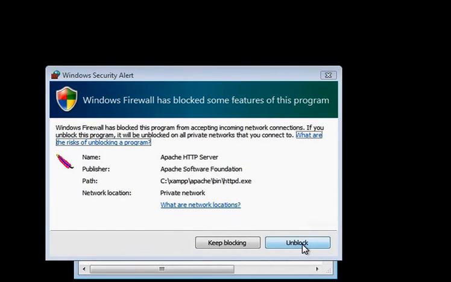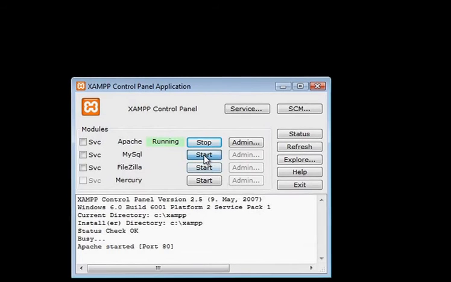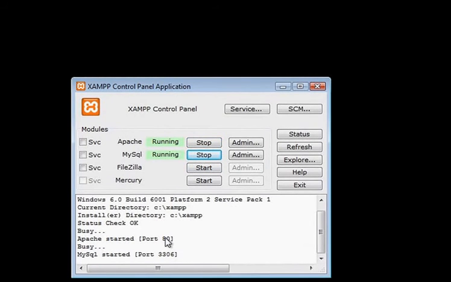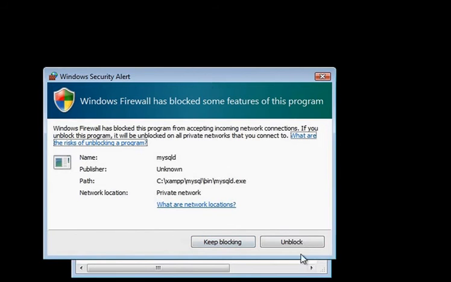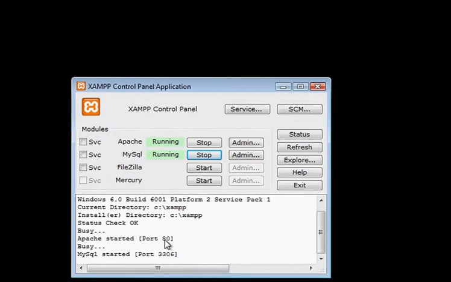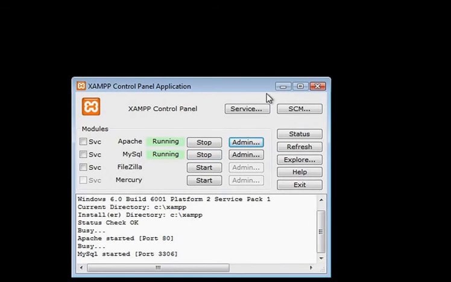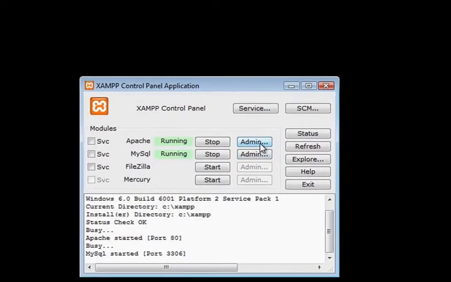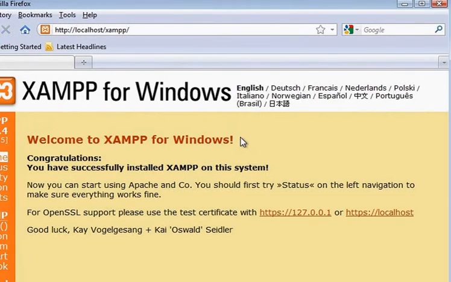In this case, it's the first time I've done this, so I'm going to have to unblock it. I'm going to have to let this application talk to port 80. That's what this is saying. So I unblock it. Now I'm going to start MySQL, and I'll unblock that as well. So Apache started on port 80 and MySQL started on port 3306. Once you have it running, you can press the admin button. Somehow the MySQL admin doesn't work, but you can get to everything you need by pressing this admin button.